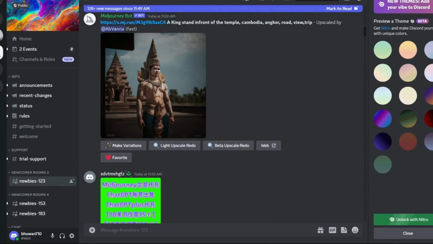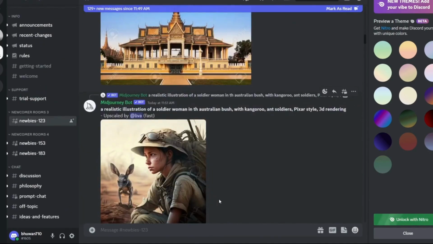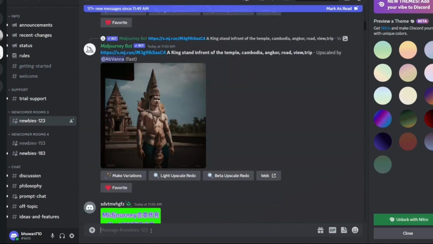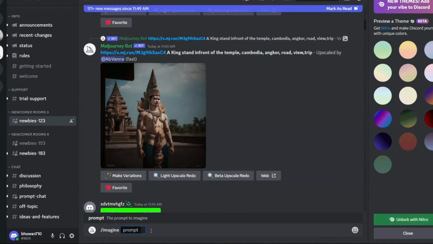And after that, at the top, you will see the Join Midjourney option. After clicking that option, you will be able to join, and you can use prompts to generate images. In order to generate the image, click on /imagine. This is the prompt, and give your prompt.